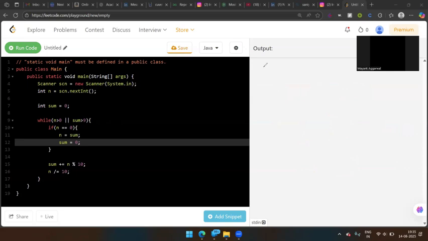Like, I am taking my number, 1, 2, 3, and 4. After applying modulus on this number by 10, what we are getting is sum value equal to 4, and the number becomes 1, 2, and 3.